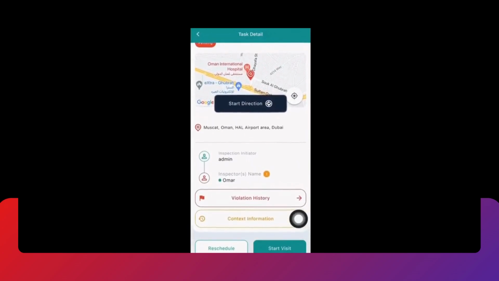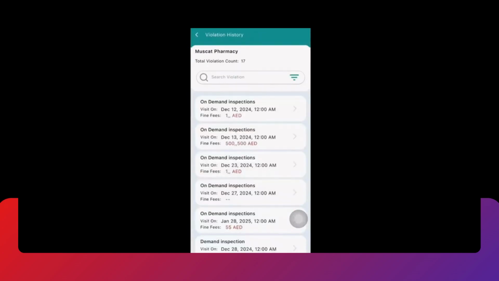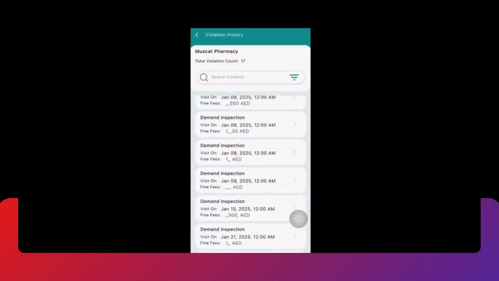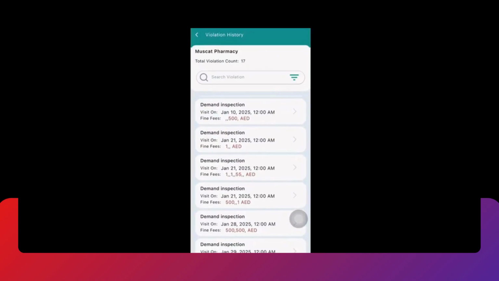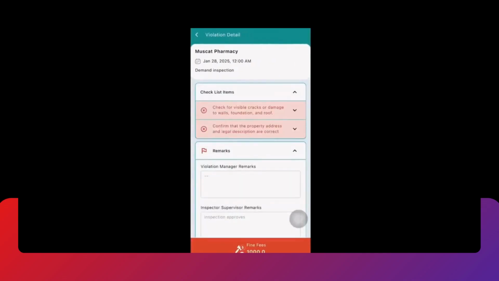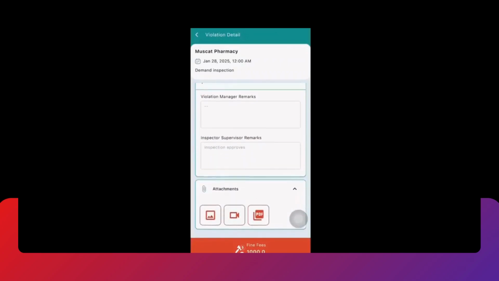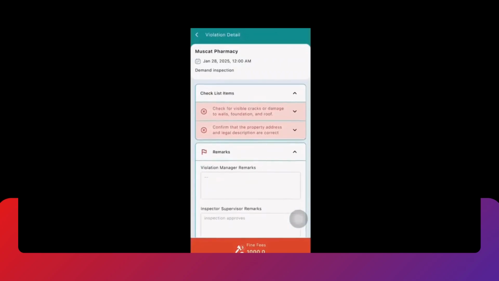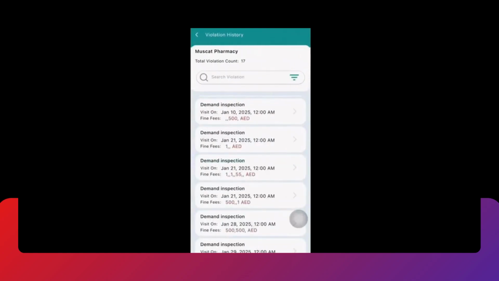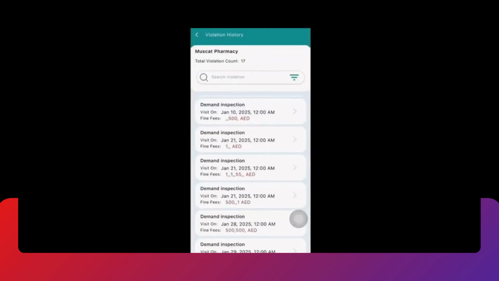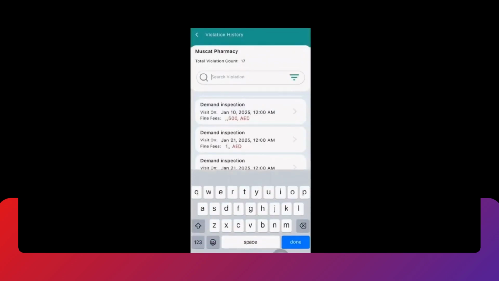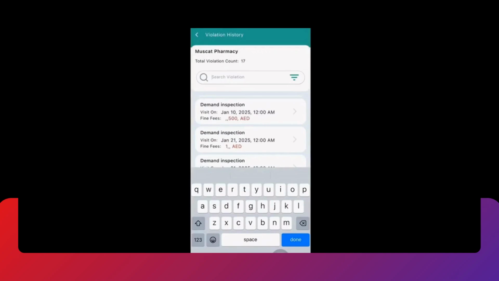So he can click on start direction, and he can click on the navigation. Now this is a list of violations that are available for Muscat Pharmacy for a quick view of the inspector to have a look and conduct his inspections accordingly. These are the checklists for which inspections have been conducted in the past, and the violations that the establishment has encountered in the past. Again, here we have an advanced search where the inspector will be able to search and see what fines are pending from the pharmacy as well.